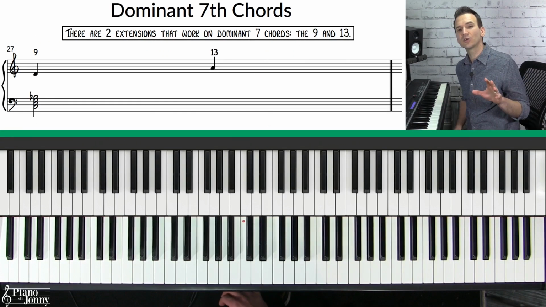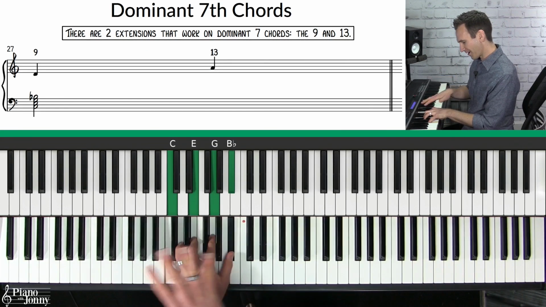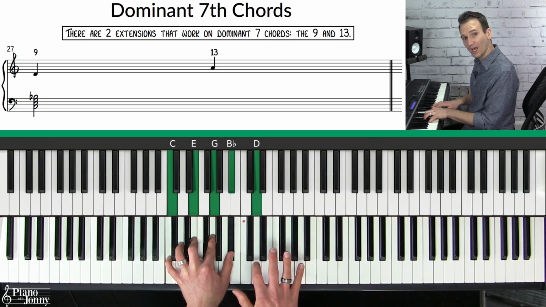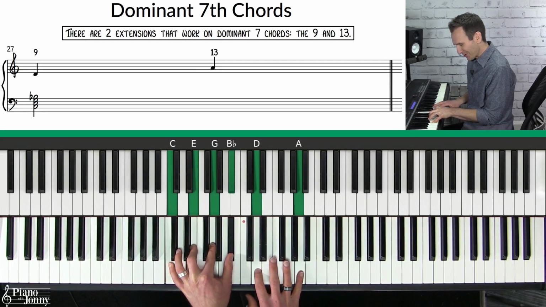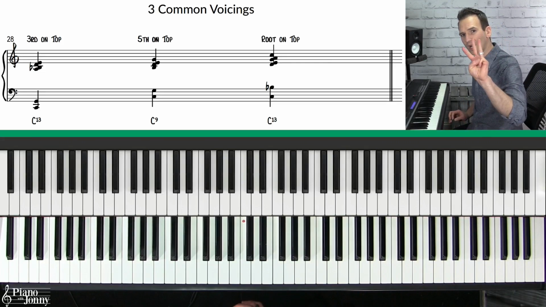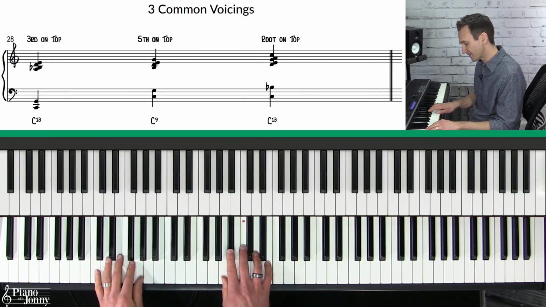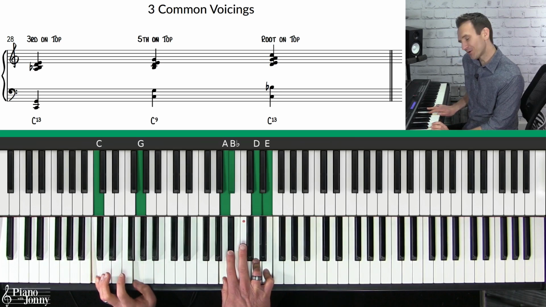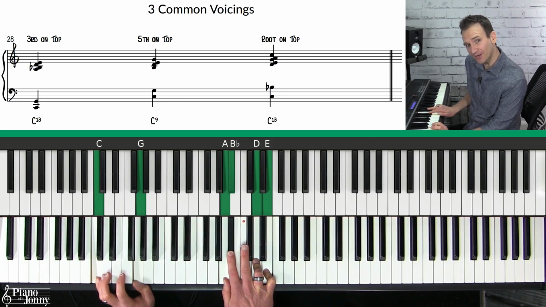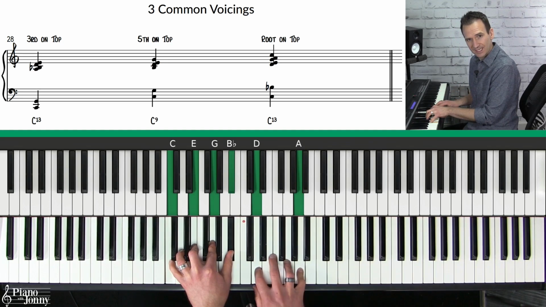All right, next let's look at dominant seventh chords, and the two extensions that work on dominant seventh chords are the 9 and the 13, or you can think of them as the 2 and the 6. And here are three common voicings. The first has the 3rd on the top, and it sounds like this. Super crunchy C13 chord. It's a C7 with a 9 and a 13 in it.